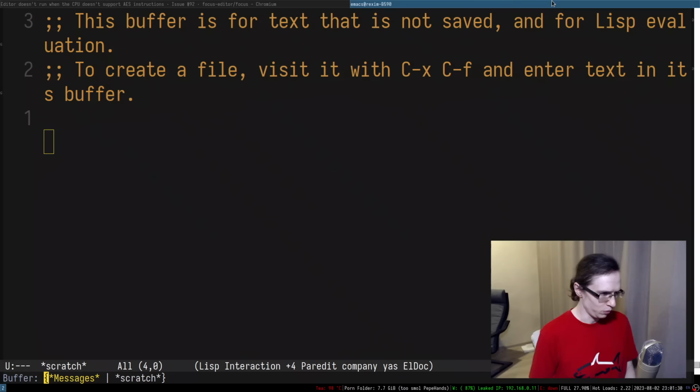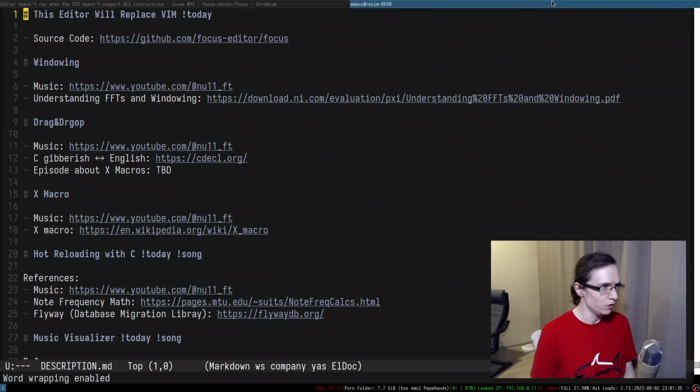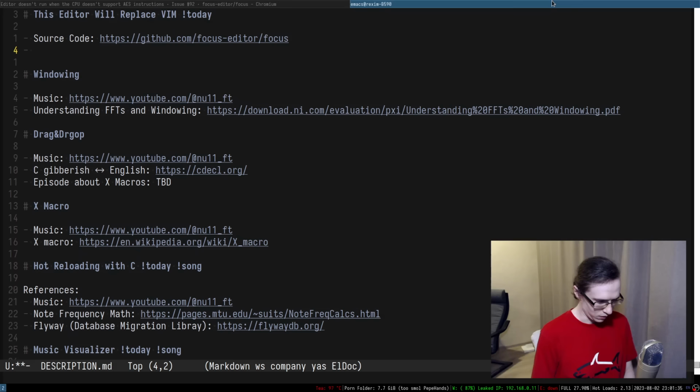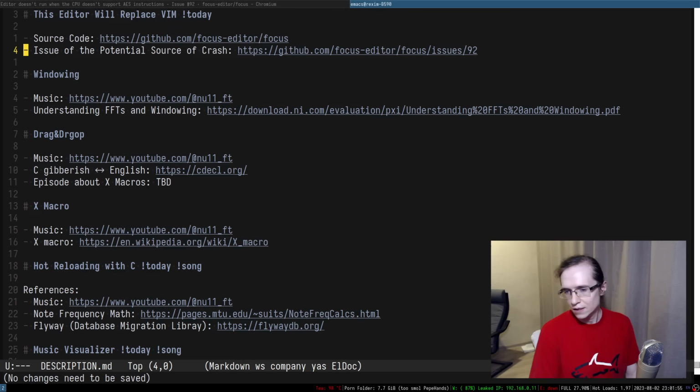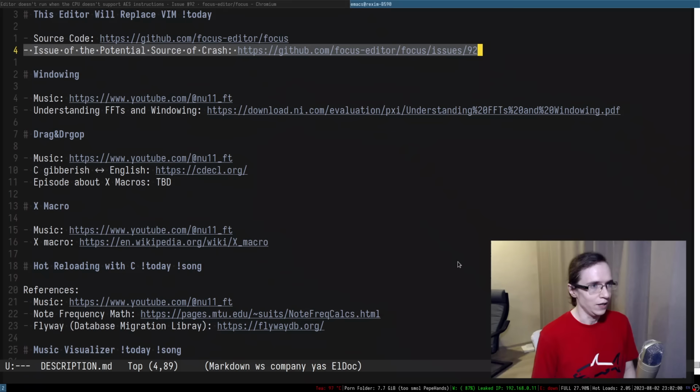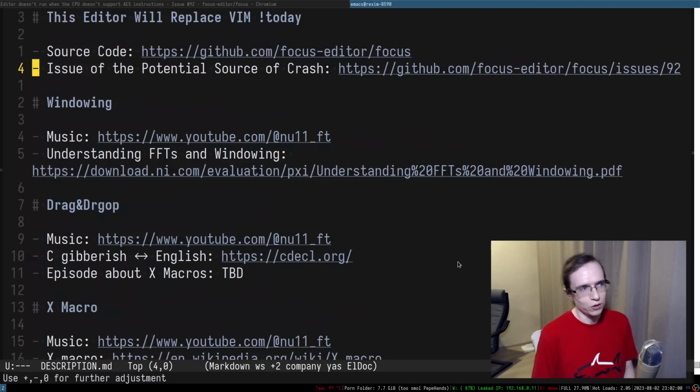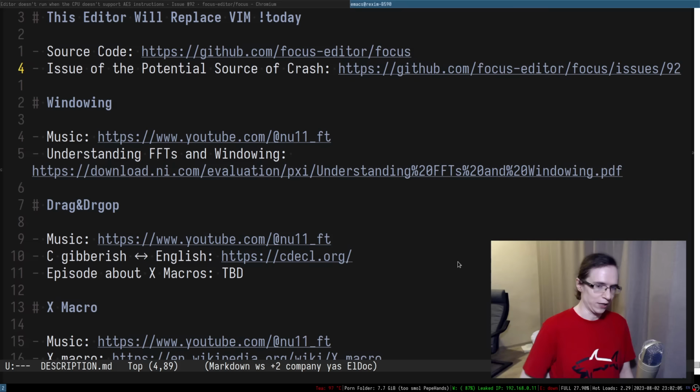Let me put this into the references, as a potential source of crash. I'm going to put it in here just in case somebody else is going to have this entire thing. To be able to use this text editor, unfortunately, you have to have access to Jai. But maybe enough people who enjoy Jai watch my stream, so maybe they will be able to make use of that.